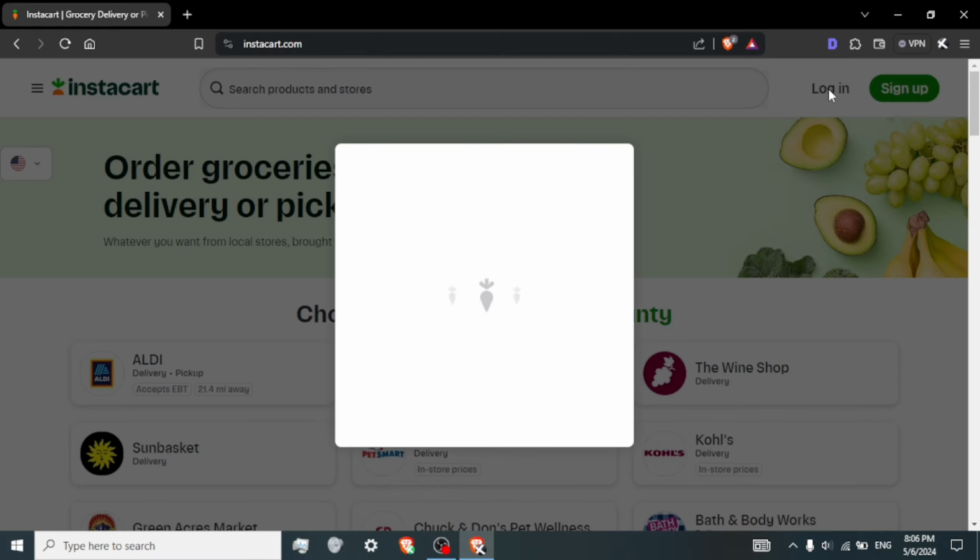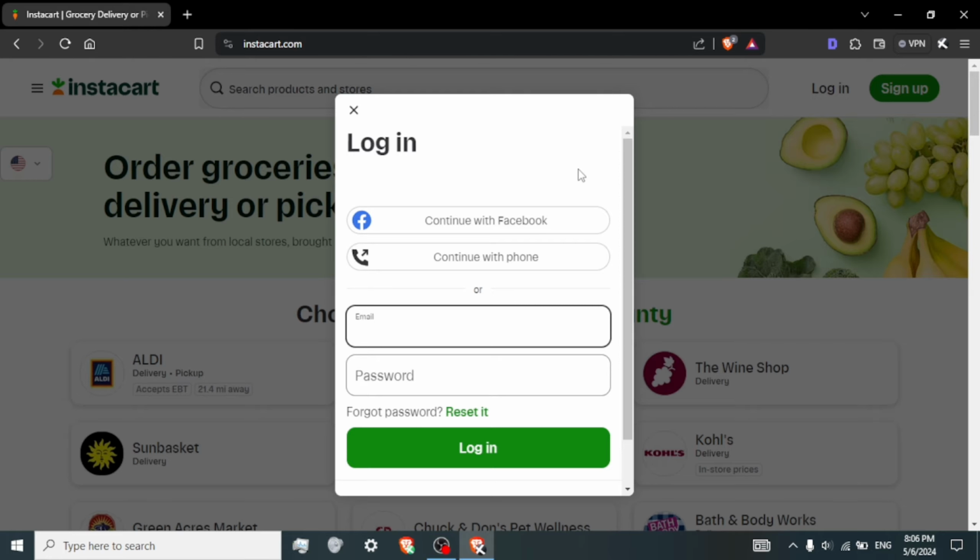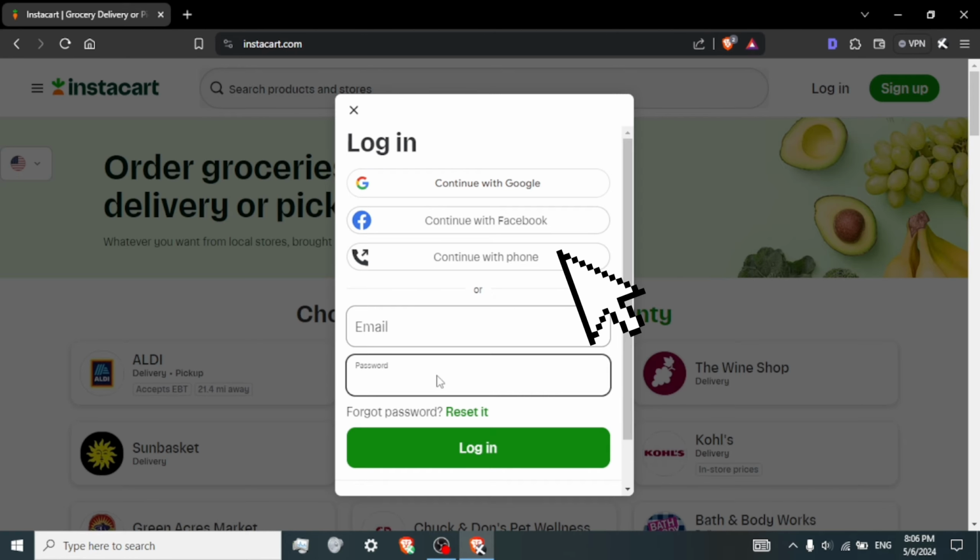Enter your email or phone number. You will be directed to a login page where you need to enter your email address or phone number associated with your Instacart account in the provided field. After entering your email or phone number, you will need to enter your password in the designated field. If you have created an account with Google, Facebook or phone number, you can choose that. If you have forgotten your password, click on reset it to reset the password.